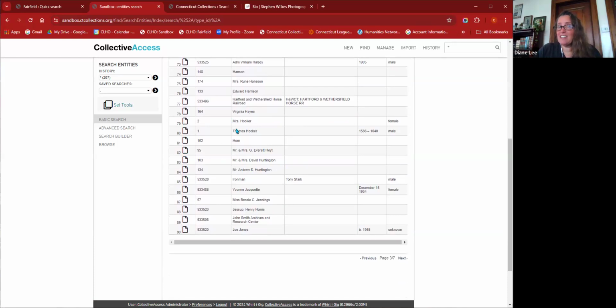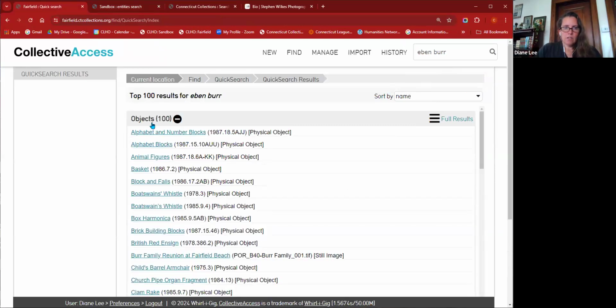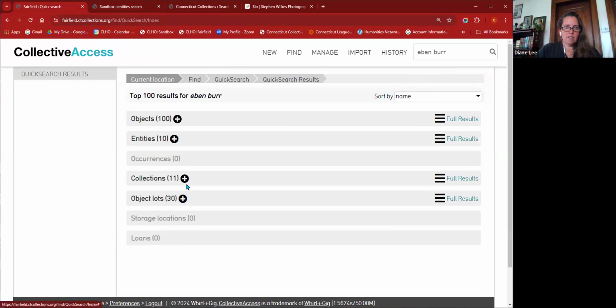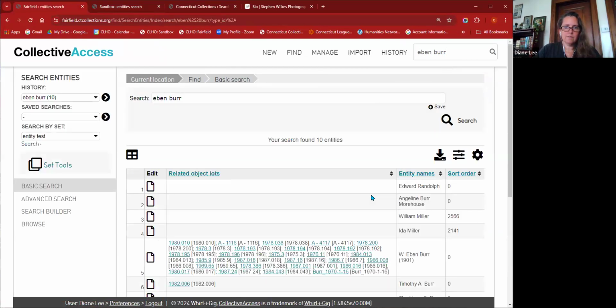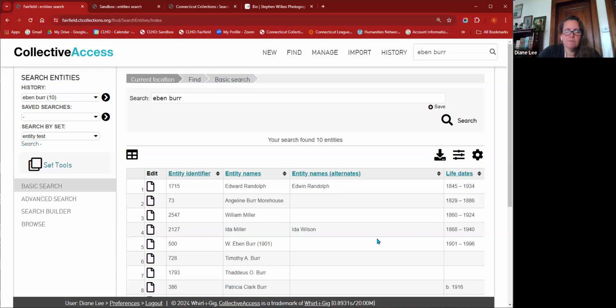See, this is good data to practice on and clean up. I don't know if any of the Evans are like this in here. Entities. I don't want that. That works. First, last list. Oh, surname, forename, perfect.